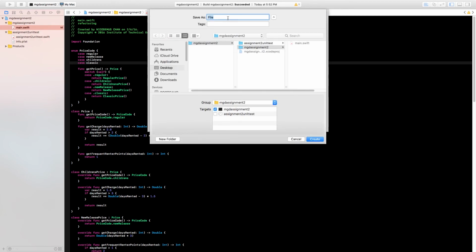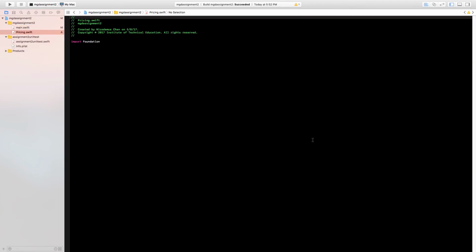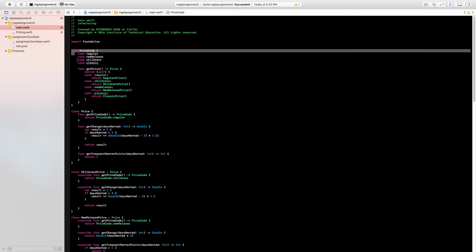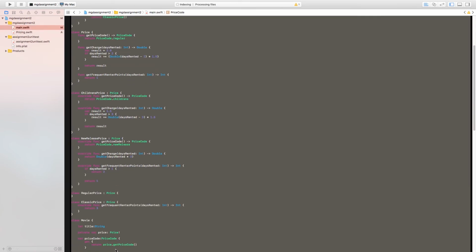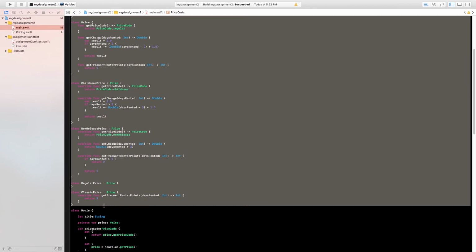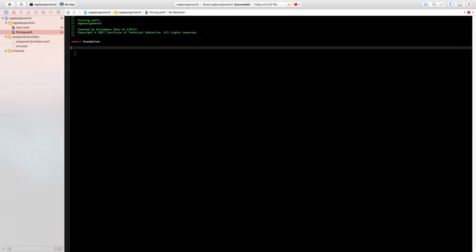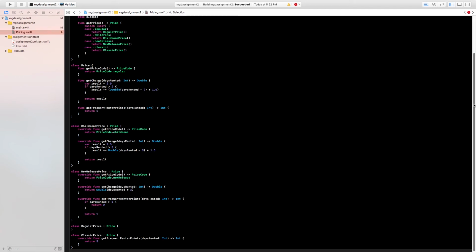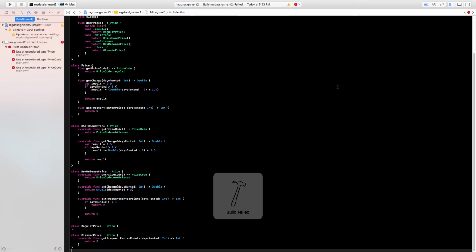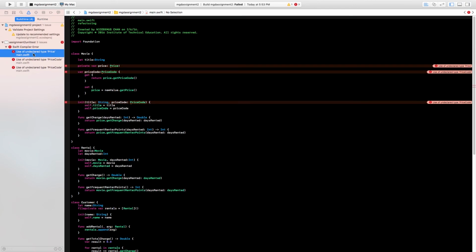Okay. So for example, here I can just come here and say pricing classes, and I can create pricing classes. I can copy all these classes here, cut it, and paste it here. Okay, and there are no dependencies whatsoever. Undeclared price in main.swift. Why is it not in my project?